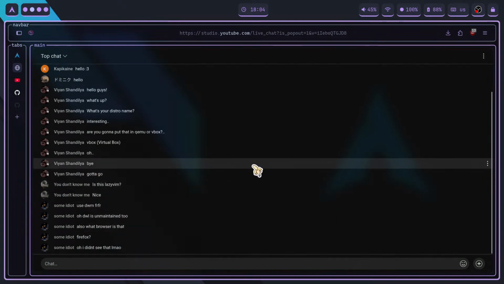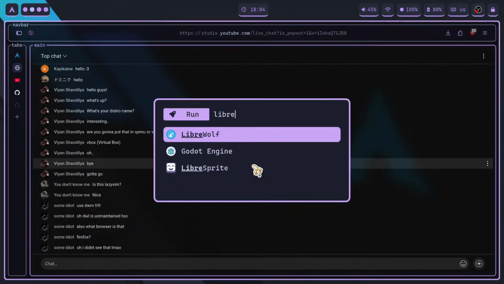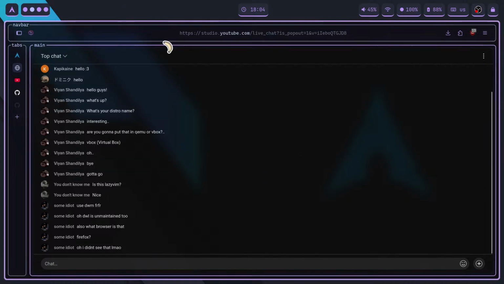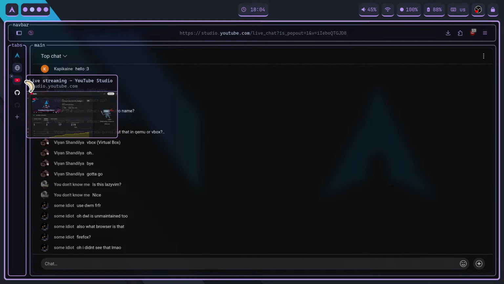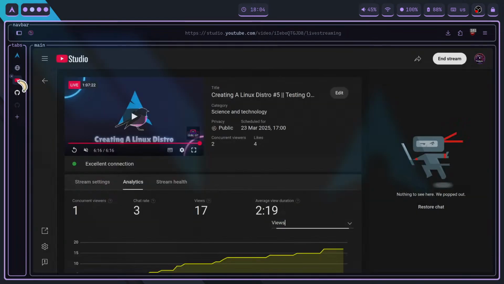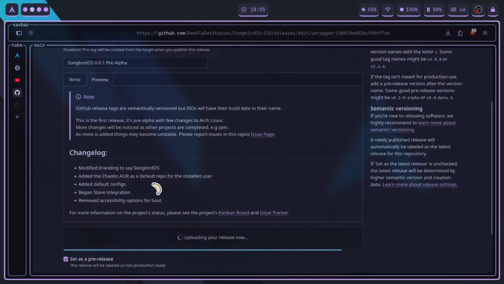My browser is LibreWolf with the TextFox theme. I moved away from Firefox after the whole terms of use drama, Mozilla terms of use drama.